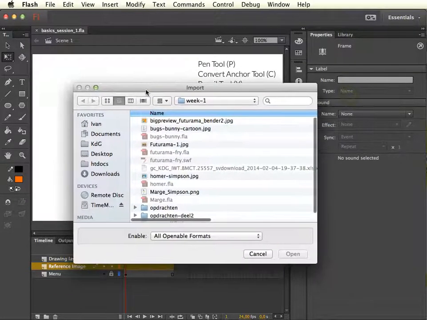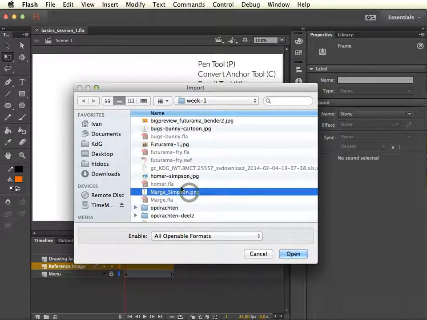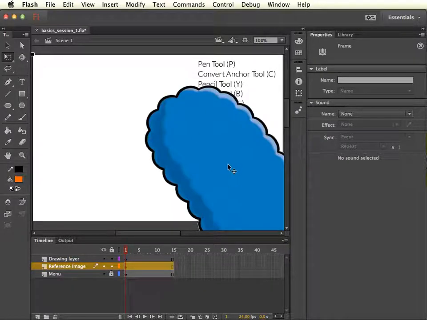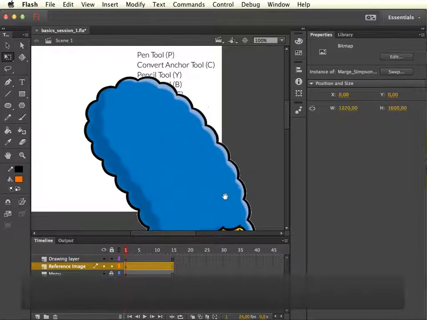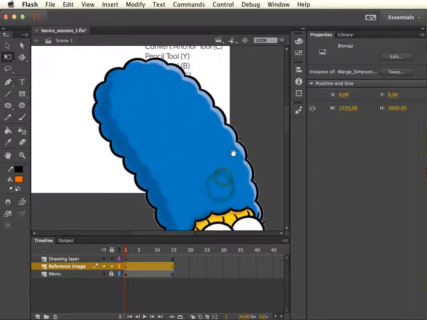You navigate to the location of the image you want to trace. I'm going to trace Marge Simpson. This is a file format which supports transparency, so you can see through a part of the image. The background is missing, it is transparent.